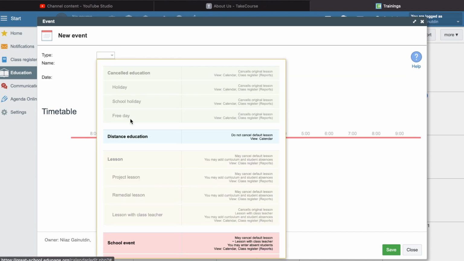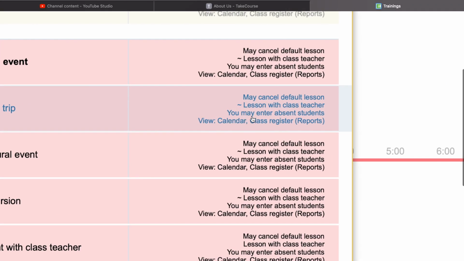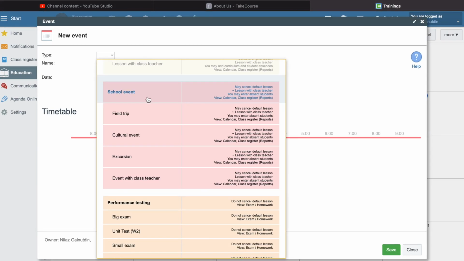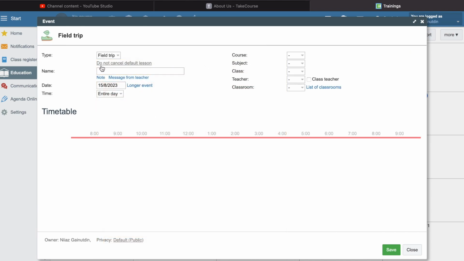So the next event is the school event, but here it's written that it's the lesson with the class teacher. Lesson with class teacher means that only the class teacher can create this event. Let's create, for example, a field trip. And we have here two options: do not cancel or cancel default lesson. Click here and you will see that we have the option to leave it as is by default, do not cancel, or it cancels the original lesson. So let's cancel the original lesson.